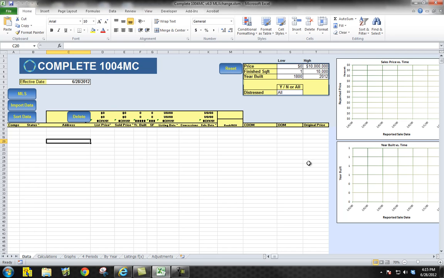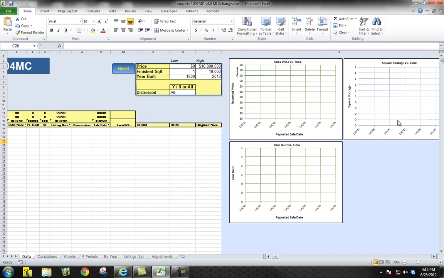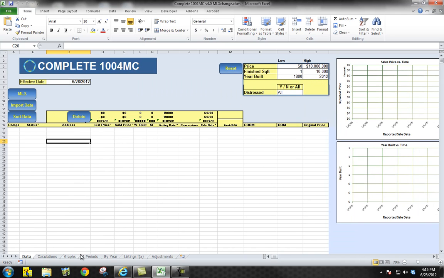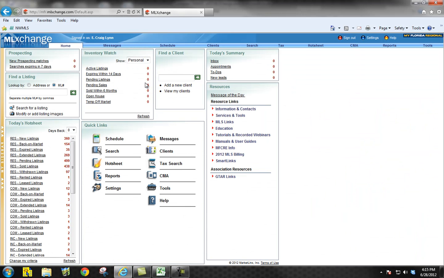As you can see, it looks pretty much the same. There's a couple columns that I've hidden up here. You'll look through and see that there's like H missing and a couple others. I just hid them so they didn't take up screen space. It's a little bit easier to get over here to the graphs. Anyway, I'm going to go ahead and show you how to import some information from your MLS.